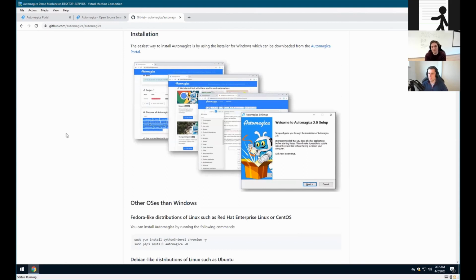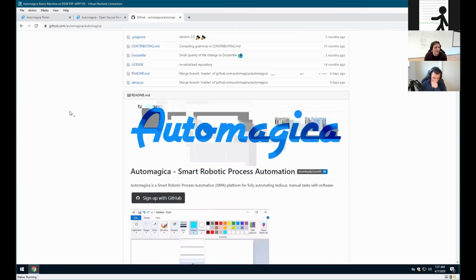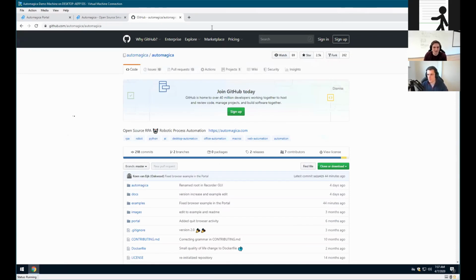For Windows, we provide a one-click installer, which you can download through our website. For the other platforms, you can easily install it with just one console command, and you can find the details in our GitHub. Don't forget to star and fork our GitHub, by the way.